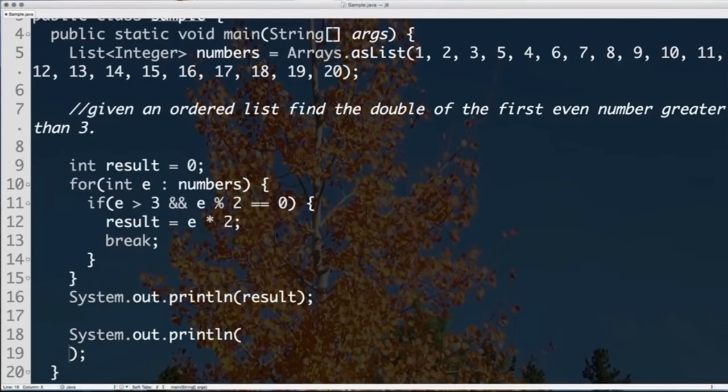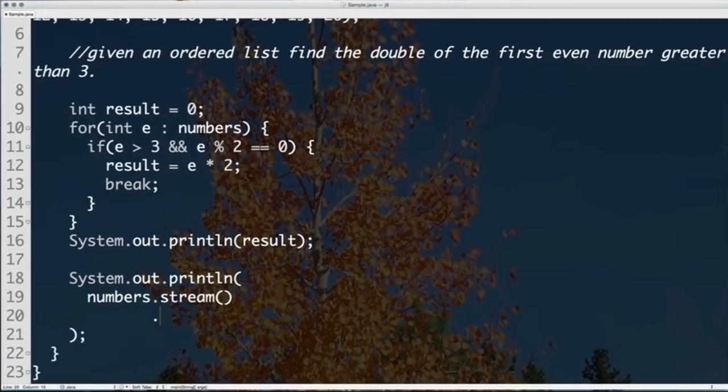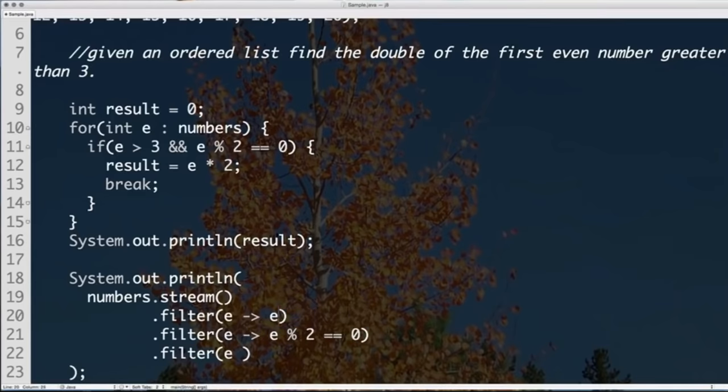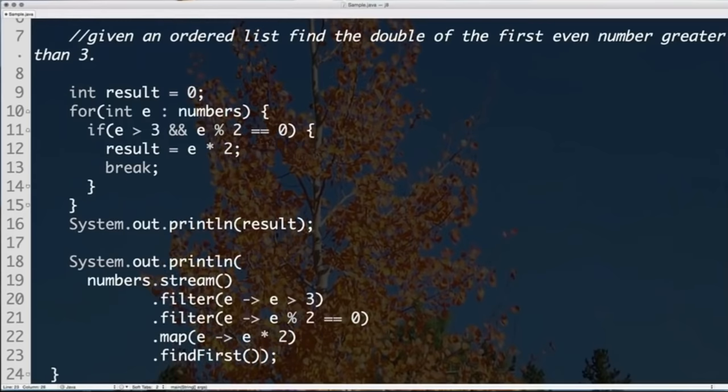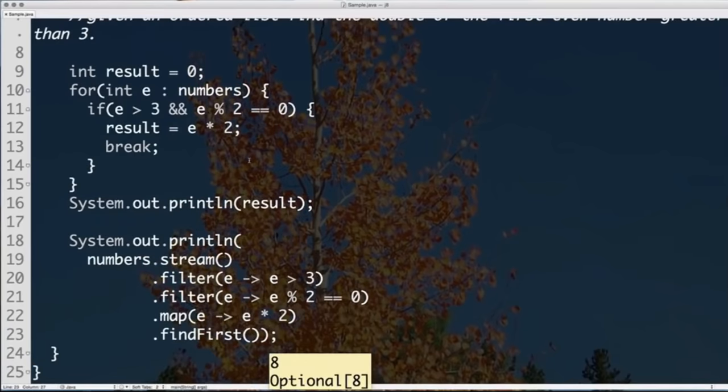But what I'm going to do is say numbers.stream. And notice in this case, I got a stream on my hand. I filter, given an element, element mod 2 is equal to 0, and filter again. Let's get the numbers greater than 3: given an element, element greater than 3. Then I'm going to perform a map where, given an element, I want element times 2. Then I want to find the first value out of it and return that to me. So you can see when I run it, unlike the top code which gave 8, the bottom code gives an optional 8. So it gives a warning that the result may not exist.